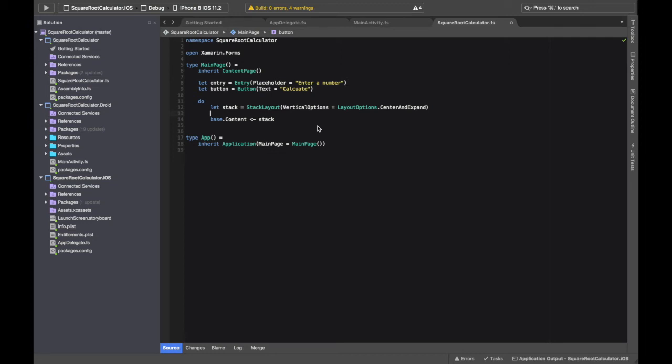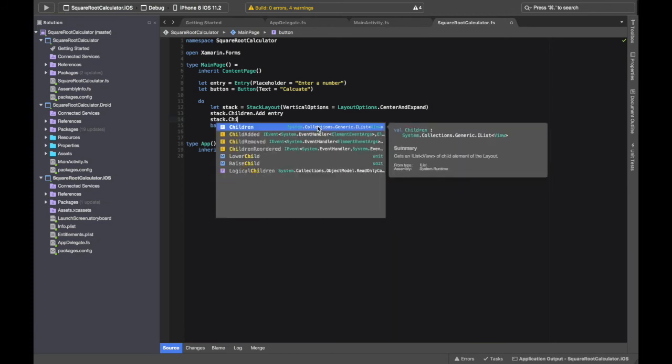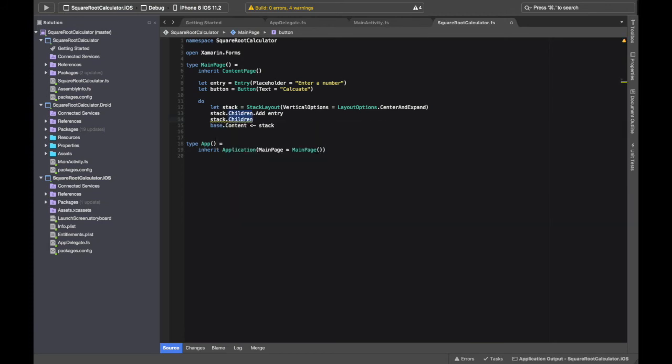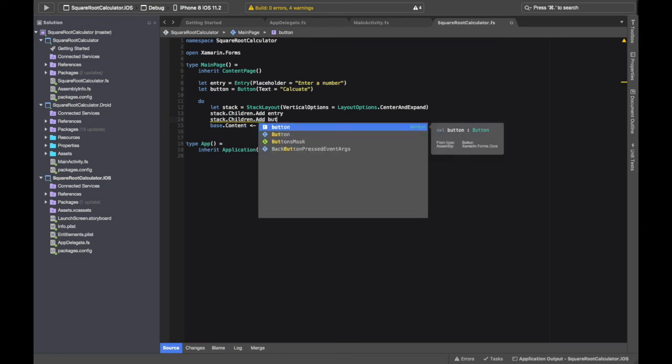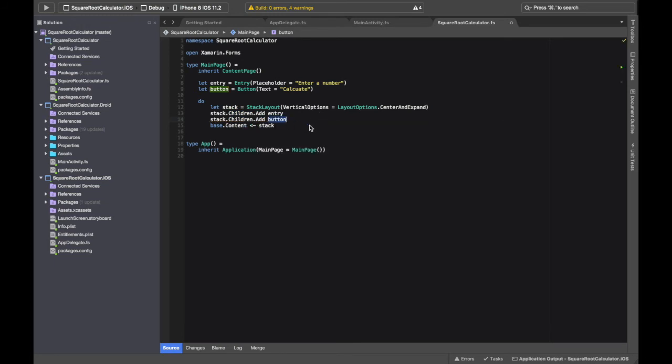Now we need to put our items in the stack. So the stack has some children, and there's a function here, add. And then we can just pass in our entry. For F#, we don't need to add the parentheses. It reads like English. If you're familiar with C#, you would be used to putting parentheses around here. And we can also do the same with our button.